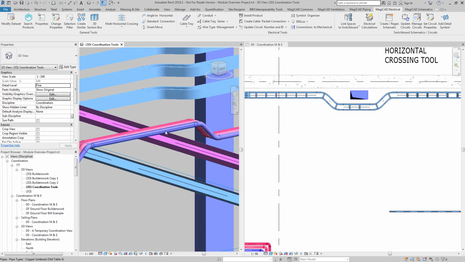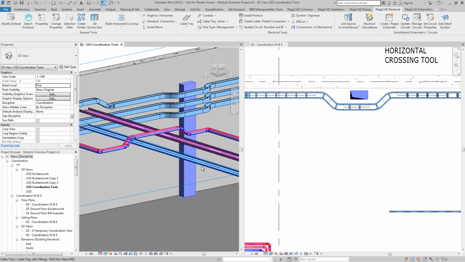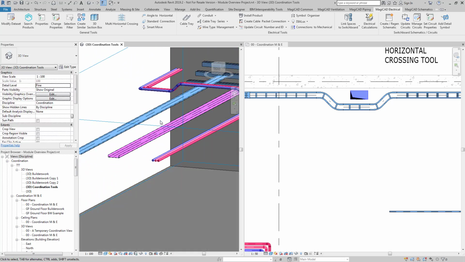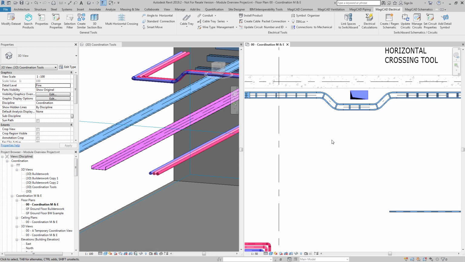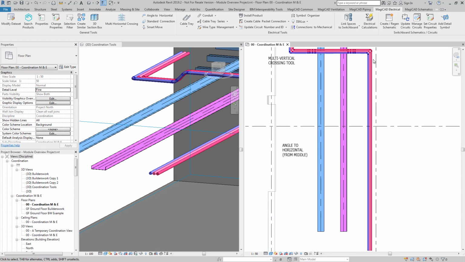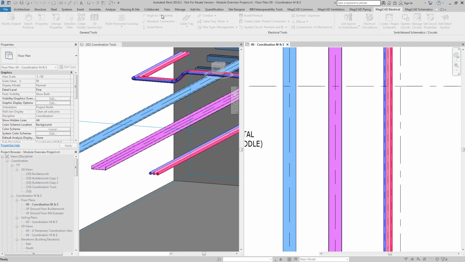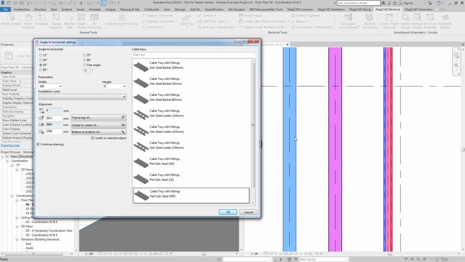Now that we've seen how we can deal with clashes, we'll have a look at another common situation. In this case, we've got two cable trays which we could assume are running down a corridor. And what we want to do is branch off the side of one of these, but we need to go either over or underneath the other cable tray that's adjacent to it.